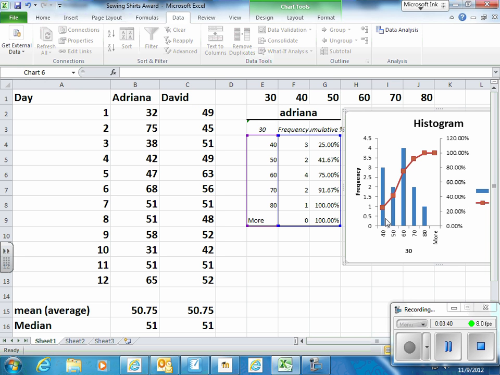This other one is a histogram. So the 3, 2, 4, 2, 1. That's how you read that one. It just kind of shows you how the data is spread out in each of those groups: 40 to 50, 50 to 60, and so forth.